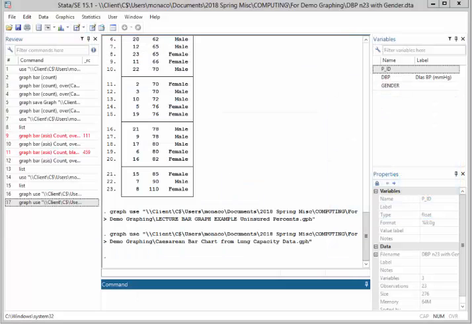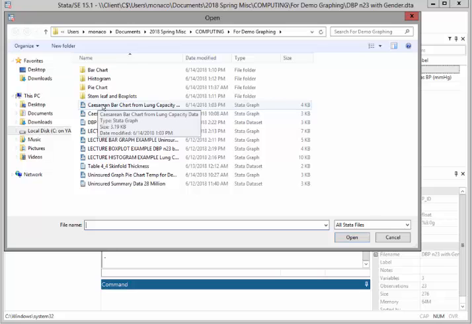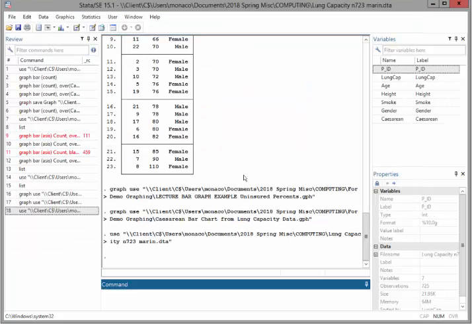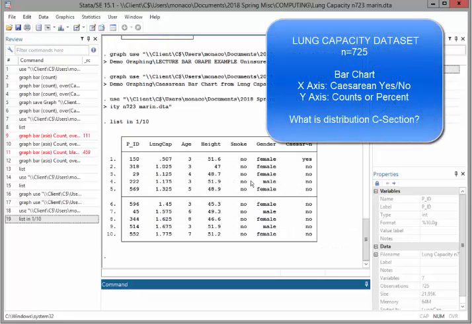So I'm going to open up this observation level data. We've seen it before. It is the lung capacity data, and it has the Caesarean section data. So let's just see what I'm dealing with here. And what I want to have is a bar chart of the counts of the number of Caesarean sections, 725 observations, with yes, no on the x-axis and counts or percents on the y-axis.